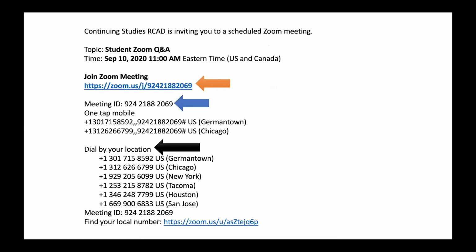And so how do you get onto Zoom? One of the things we said initially, and we're going to look at this first orange arrow here, is you can just click on this link, and that link will take you to zoom.us. Another way you can get on is looking at this blue arrow. You can go to zoom.us and put in this meeting ID number, 924-218-2069, and you can use that as well. So that's another option for getting onto Zoom.